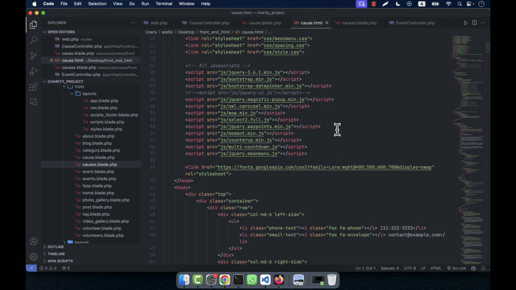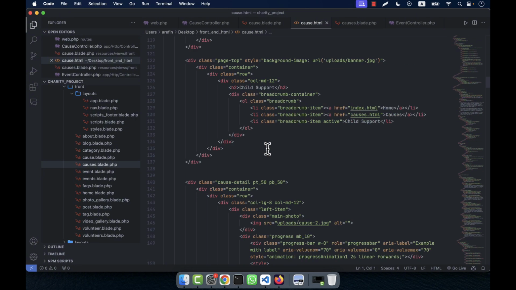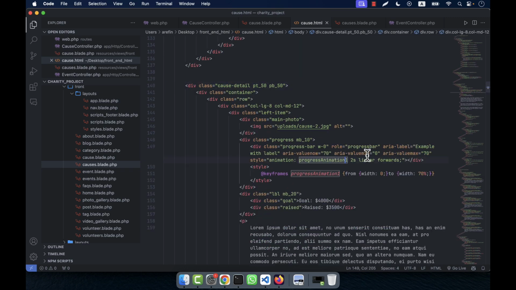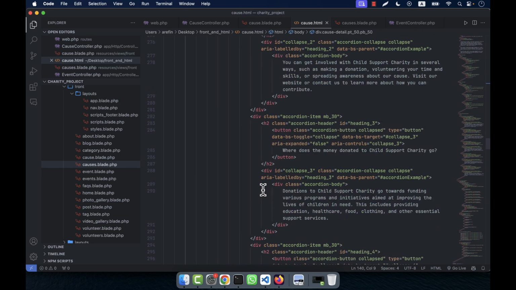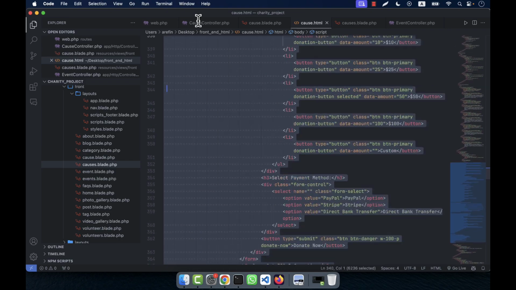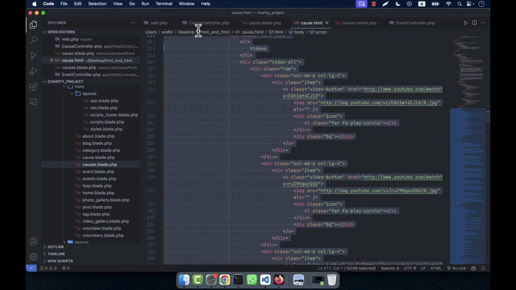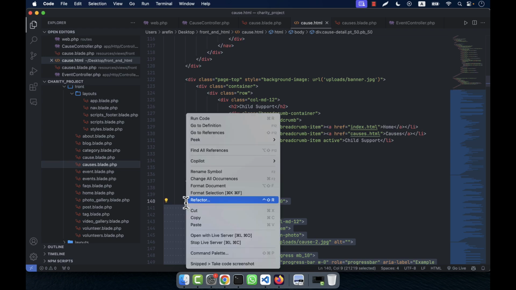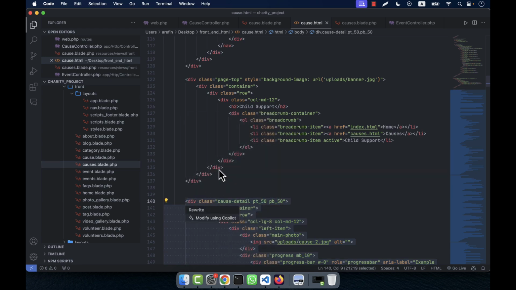But here you see in the HTML the cause detail actually starts from here, right? So in the cause detail there is a lot of data up to the bottom like this, and there is another script file that is important. So I am going to copy the whole thing from here. I am going to copy the whole HTML file, up to this.